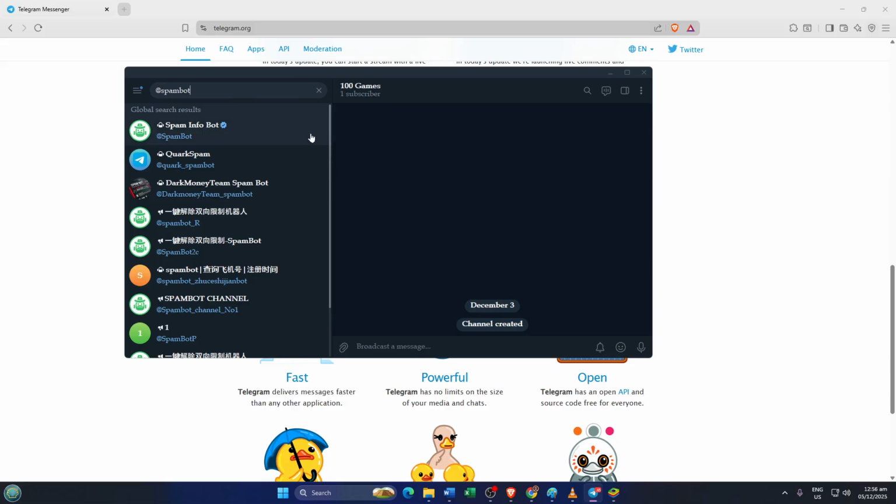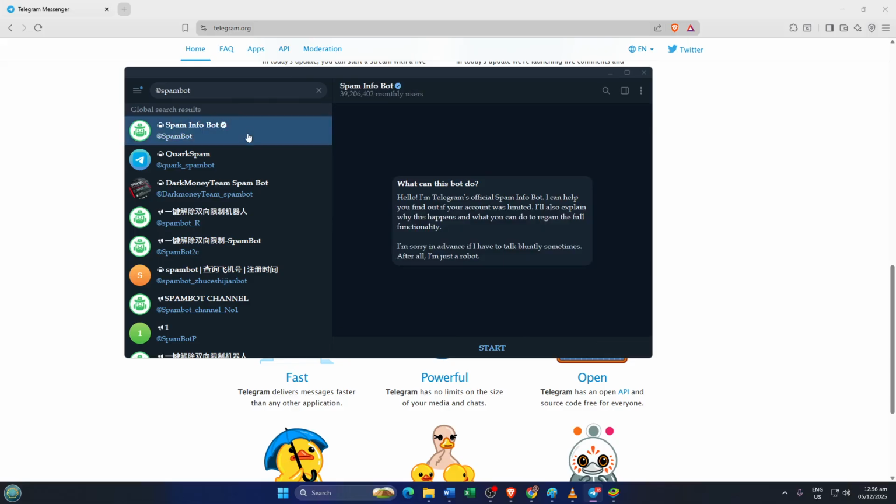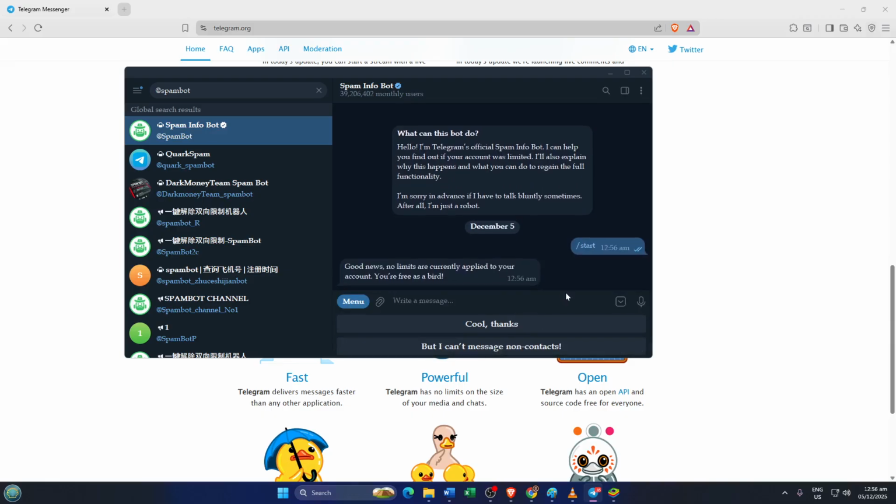Now the bot will instantly scan your account and tell you if there's a restriction and, crucially, how long it will last. This might be as short as 24 hours or sometimes a few days, depending on what triggered the system. This is sort of like the bot being your direct line to Telegram support, super handy.